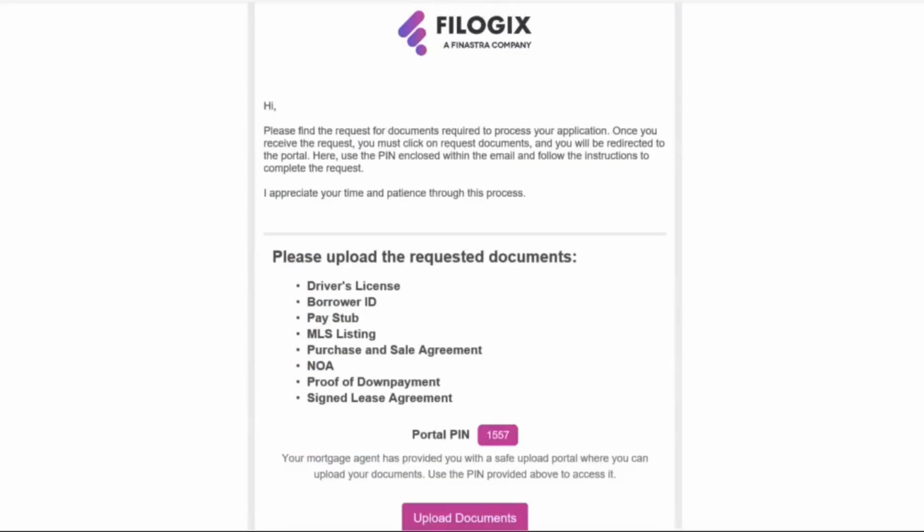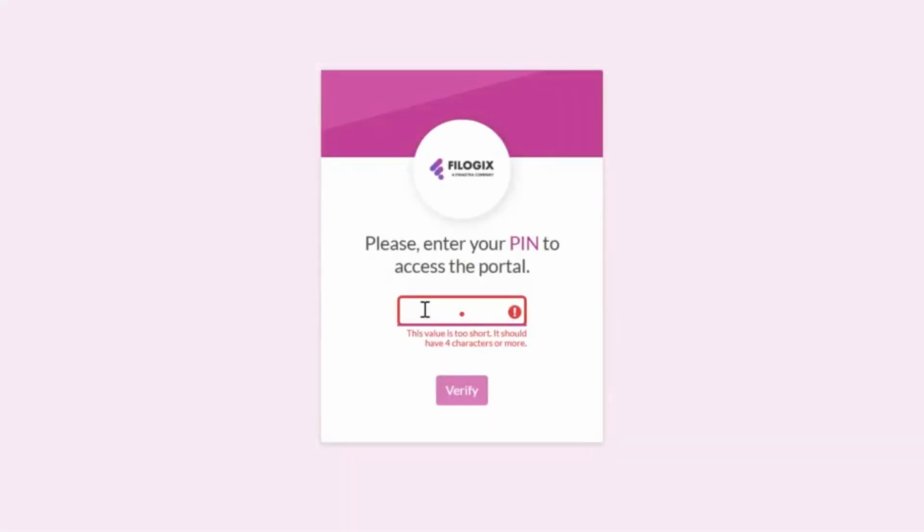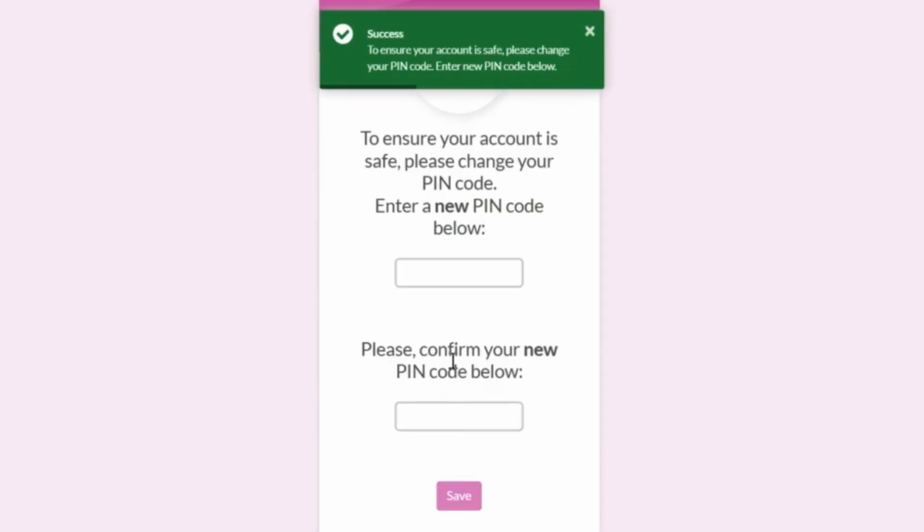When you send your client a request for documents, they will receive an email with a PIN and a link to upload documents. They must click on the Upload Documents button, and they will be redirected to this page. Here, they must enter the PIN enclosed within the email. Once they enter the value, they will have to click on Verify.